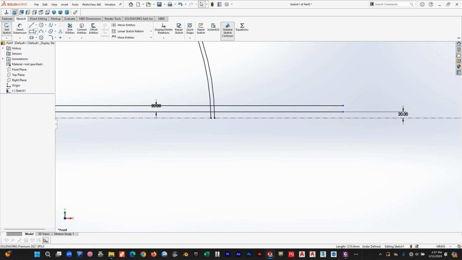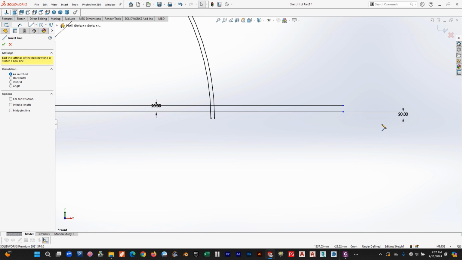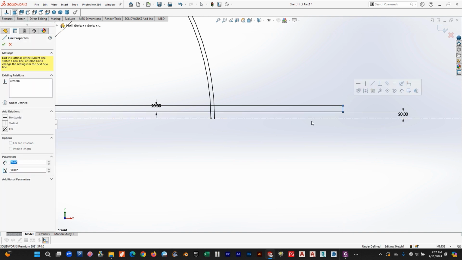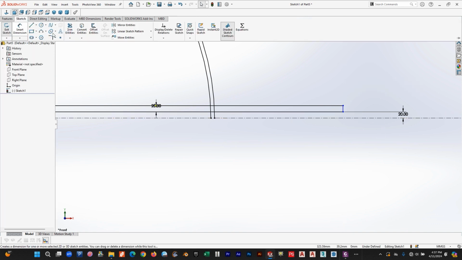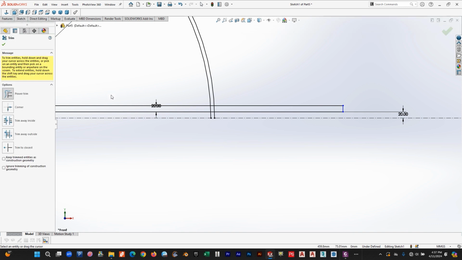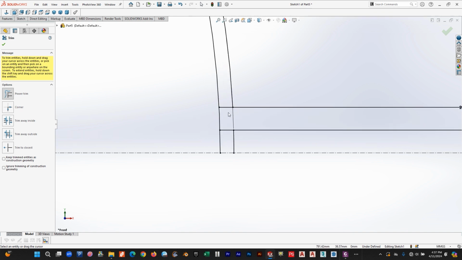Okay, and select this portion to be filled. Okay, trim entities, we need to delete this one and this one also, this one also.